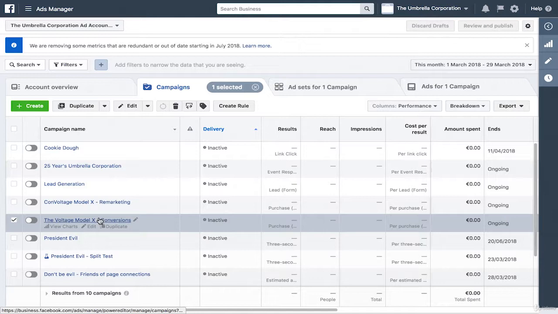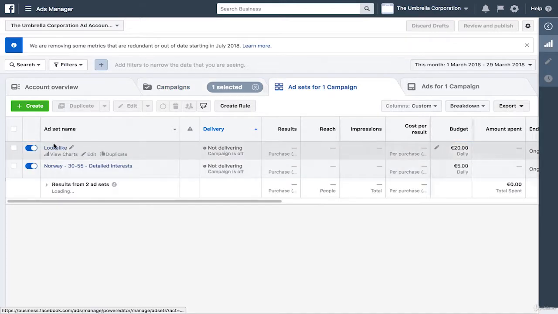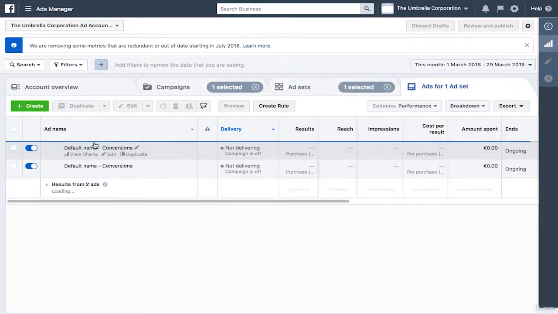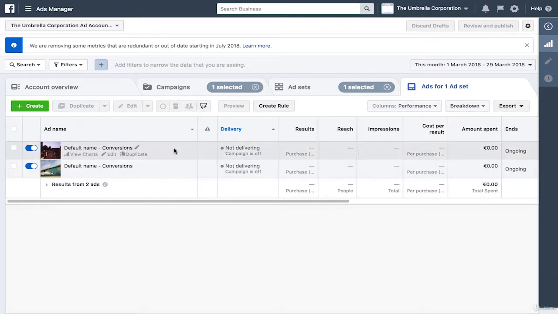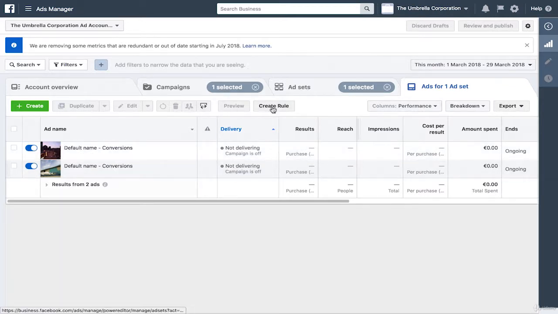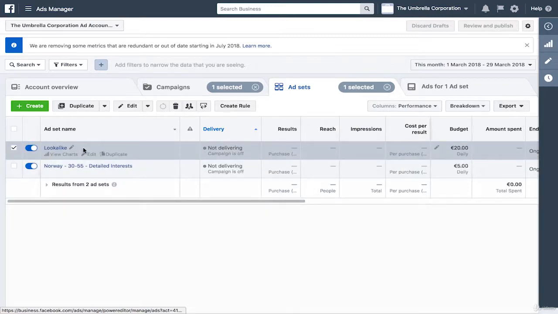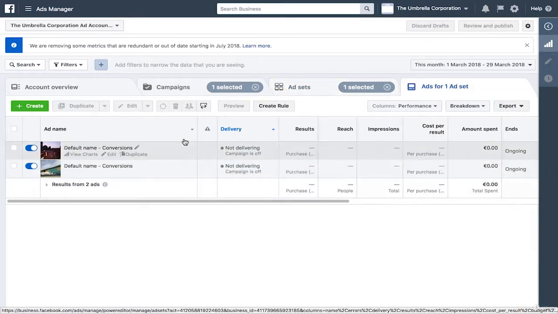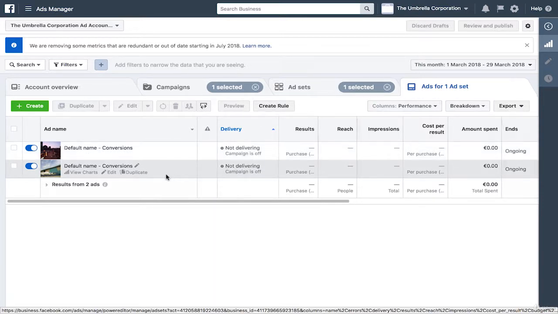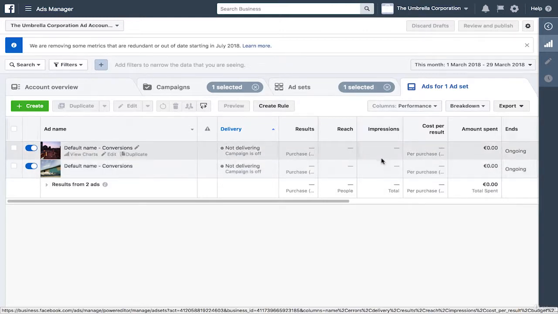So let's look into the voltage model X, and we will just look into the lookalike audience. And you see we created two different ads here. And it is in the same ad set, so this means the same people could see both advertisements. My question to you is now, let's say someone orders your car, and 3 days ago this person has seen this advertisement, and 2 days ago this person has seen this advertisement. To which advertisement should the conversion now be attributed?